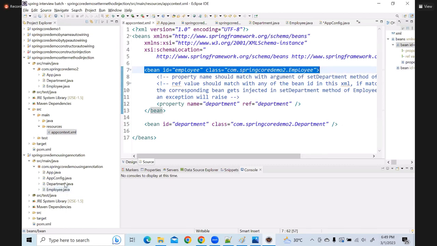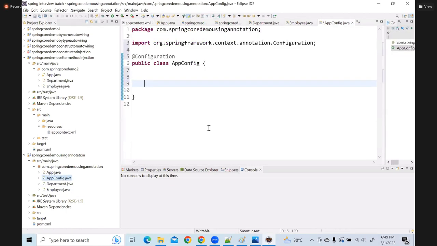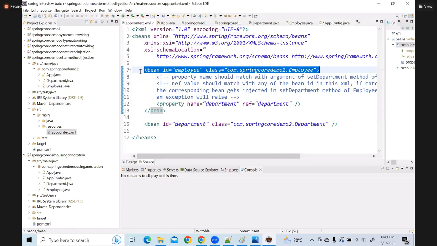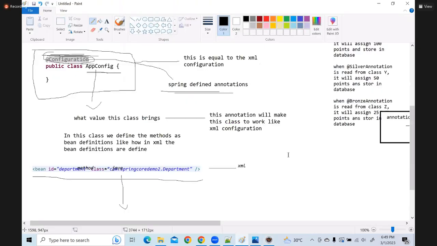Now in Java we write a method like public employee. Basically, this is nothing but creating the bean, right? Your application context will read this line and create the object of this employee, and that object will be assigned to this reference, right? See, this is as if equal to.